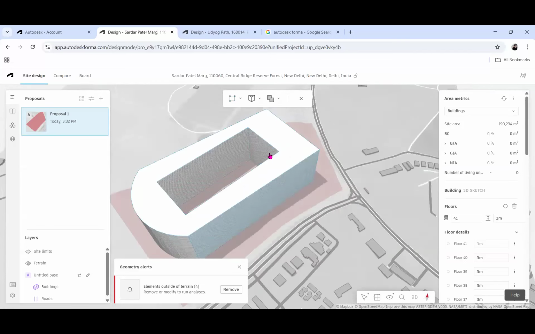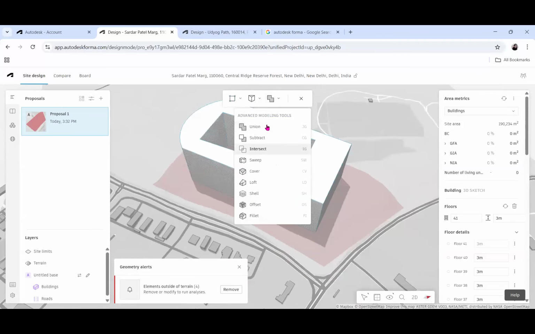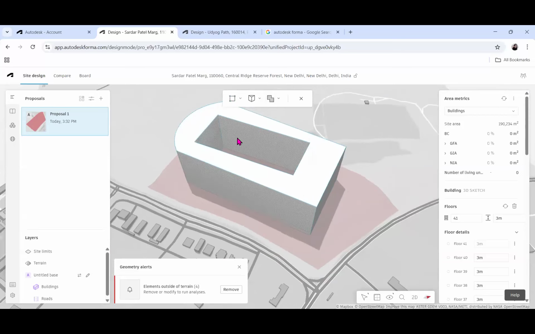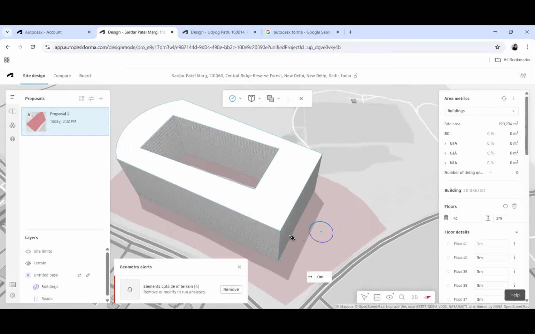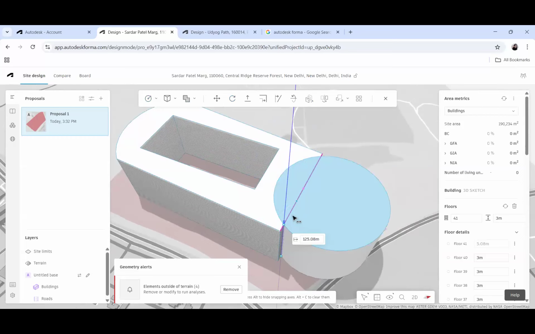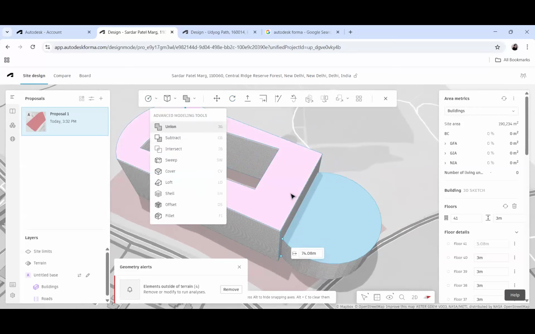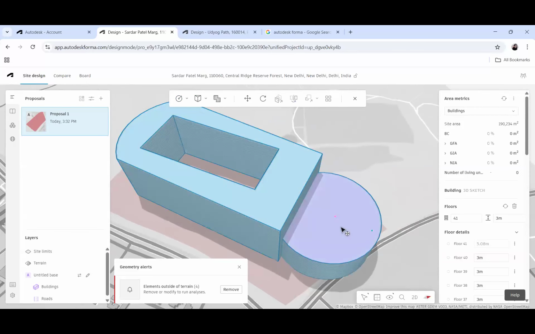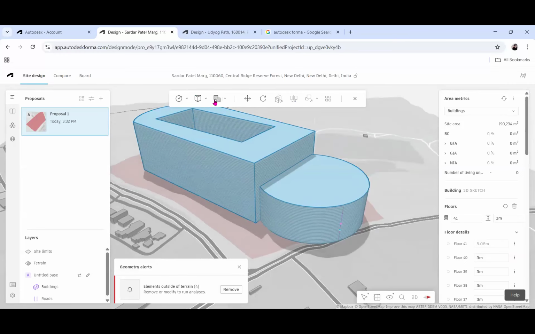Then we have different forms over here that you can use for modifying your modeling. You can union, you can merge two buildings together. Let's suppose I have one circular building as well over here. I'll just create a circular building and like this, I can simply select it. Also I can merge these two buildings. I'll select union and it will merge the two buildings over here. You can see now it has been merged.